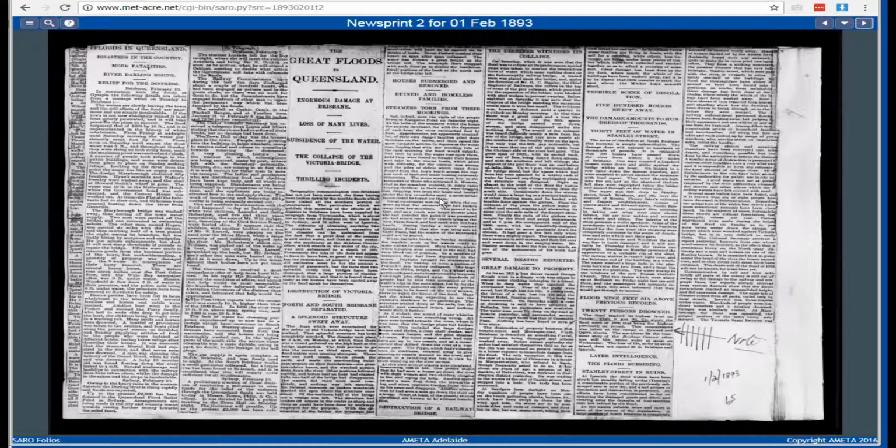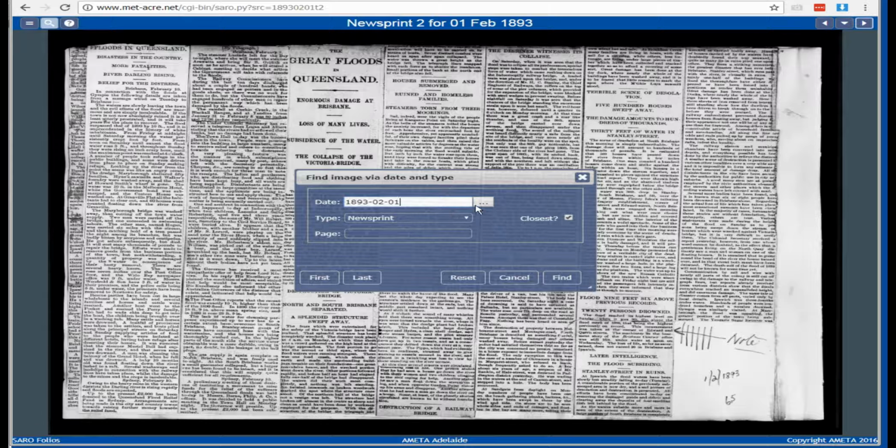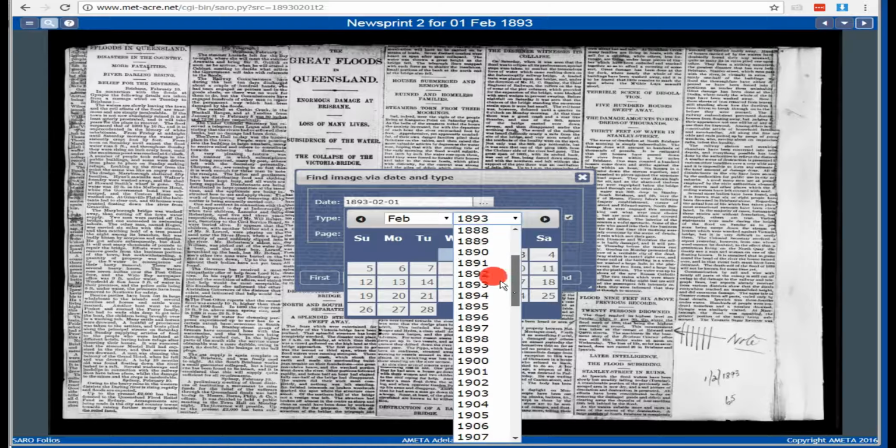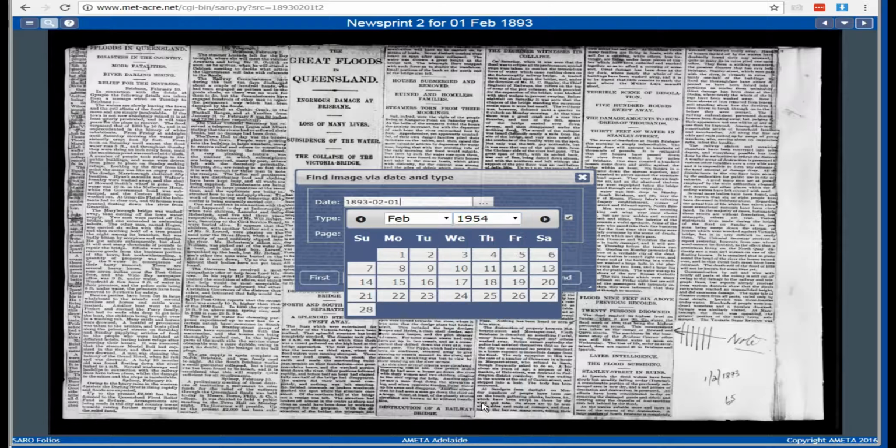Another example of multiples of one image type comes later in the collection. So let's move forward in the collection now, and we'll look at going near the end of the imaged part of the collection. We'll go up to 1954 and look at the 14th of September.